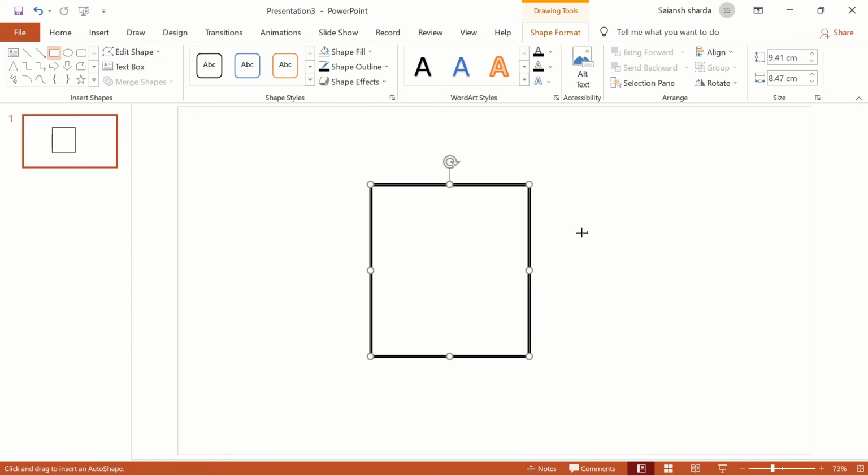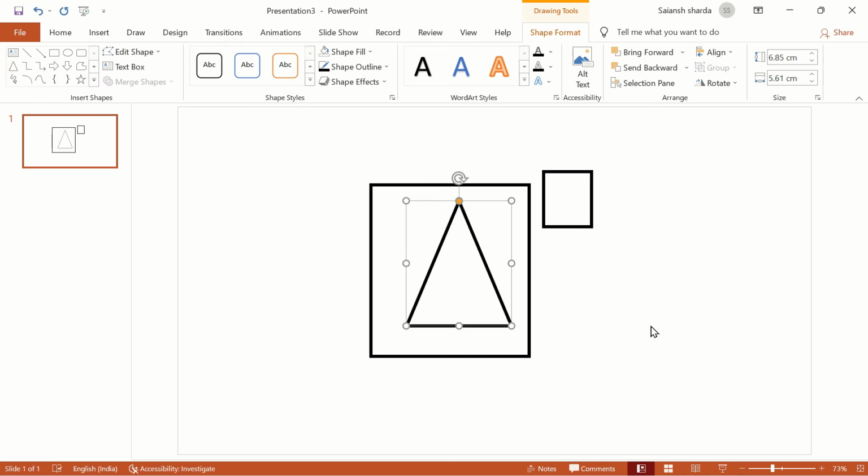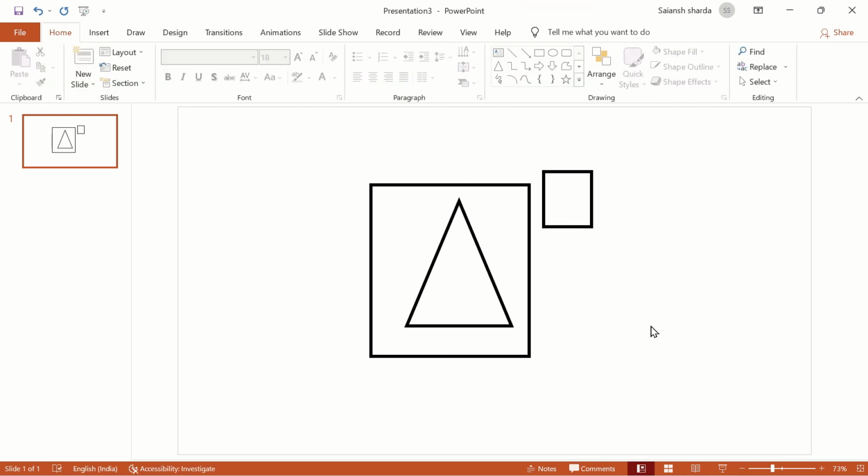You can insert shapes like this, and you can easily make diagrams.